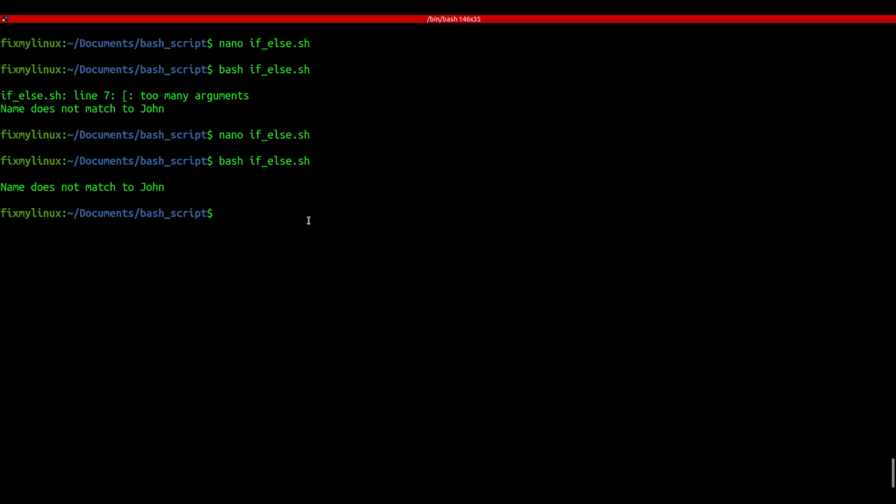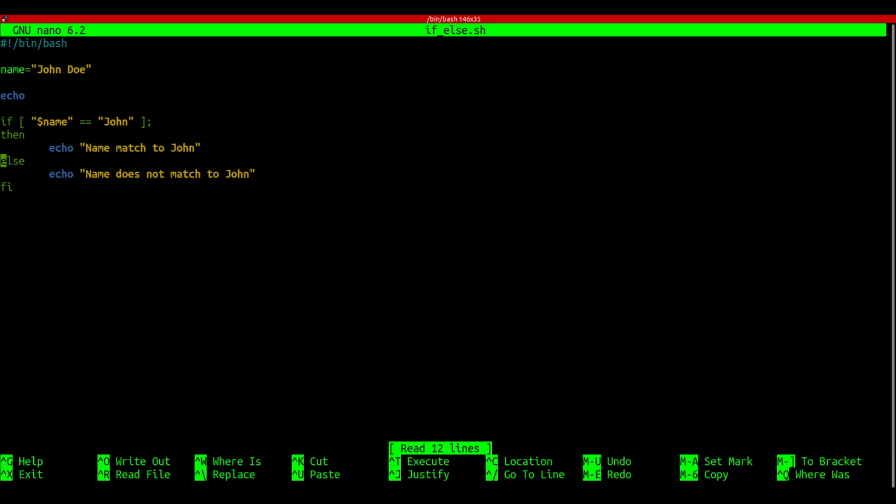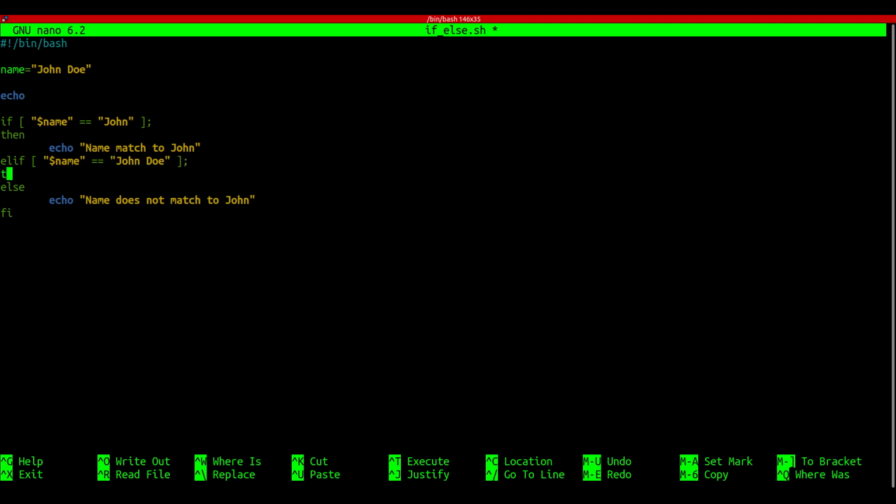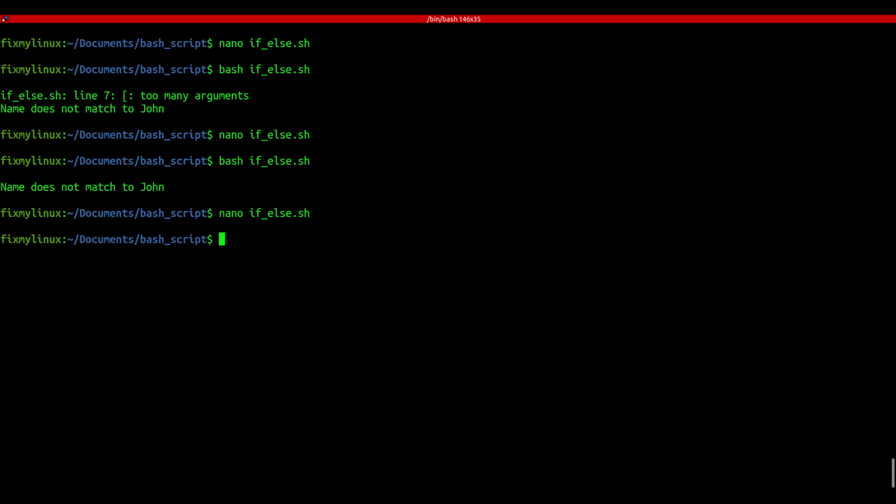Section 10. Adding elif for multiple conditions. How can we check multiple conditions, like if a name is John, John Doe, or something else? Bash uses elif instead of elseif. Here's the structure. If open square bracket condition close square bracket semicolon, then if block command, elif open square bracket another condition close square bracket semicolon, then elif block command, else block command, fi. We add our elif block to check for John Doe, and the script executes it correctly.